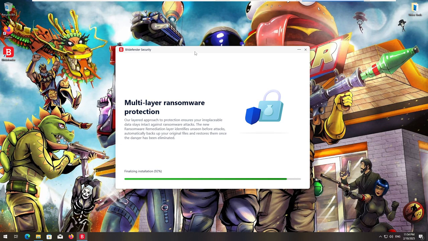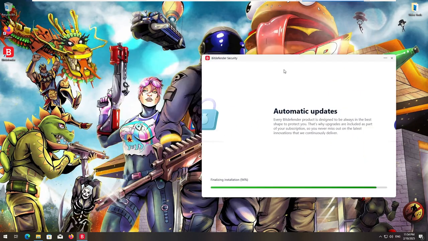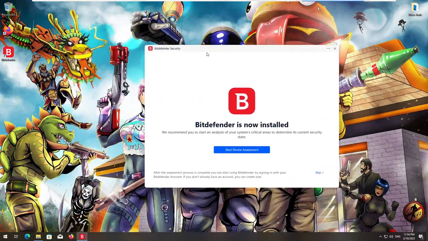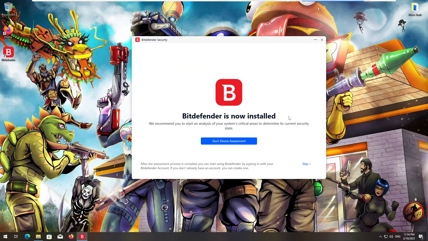So we'll wait a little bit longer for that. Shouldn't be but a few more minutes now. Move this around if you want to. A little bit more, and there you go. Bitdefender is now installed. We recommend you to start an analysis of your system's critical areas to determine its current security state. If you have no idea what that means, just click Start Device Assessment.